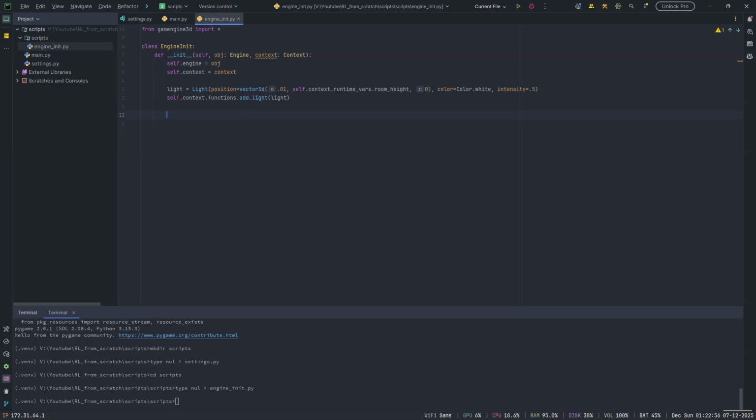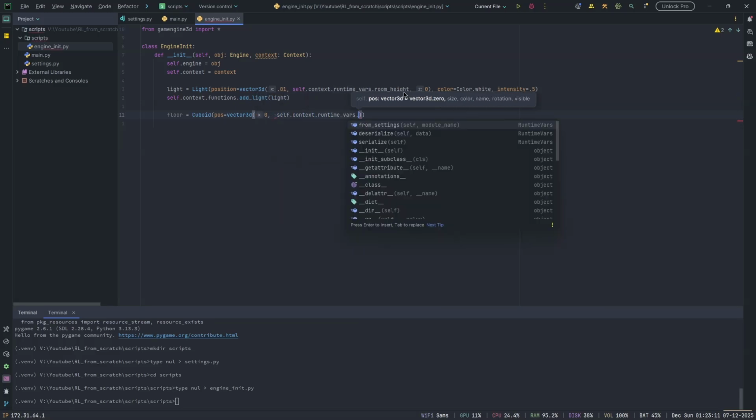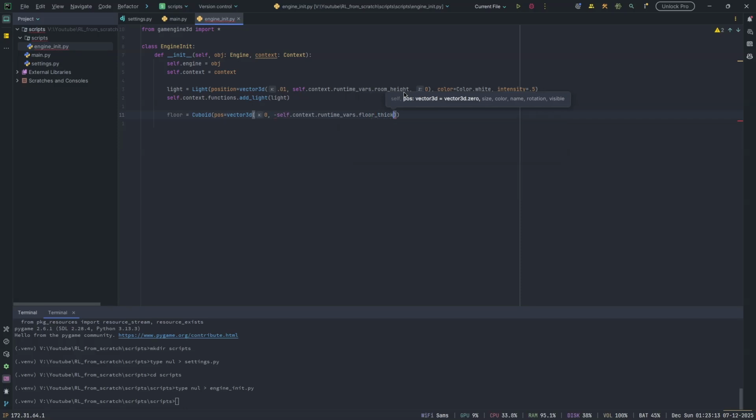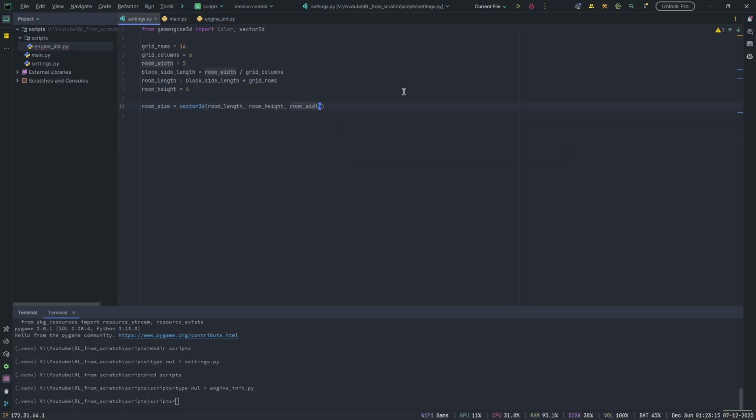Now we're actually going to be creating a floor. So we'll say the floor equals a cuboid. The position is a vector 3d. In the x-axis is 0. In the y-axis it is self.context.runtime variables.floor thickness. So we have to define this now. So we'll say floor thickness, that will just be say 2. No, let's say it's 4 actually. Or yeah, no, 2 is fine.